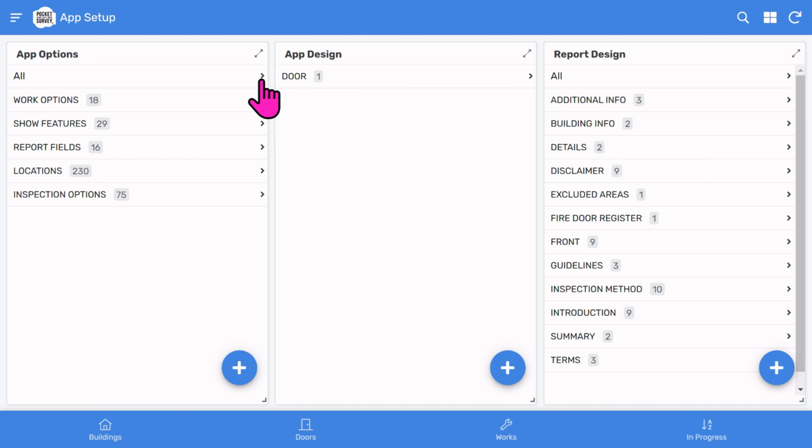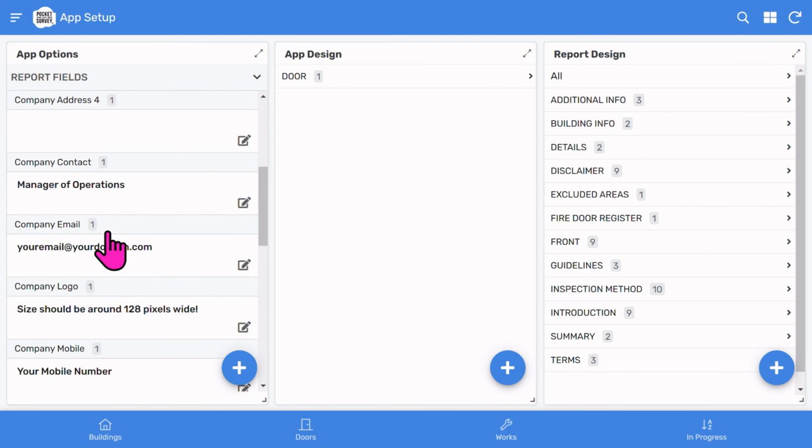Let's now look at the report fields like company name and address. In the Report Fields section, you can set the information on your report, such as company name, address, logo, and so on.